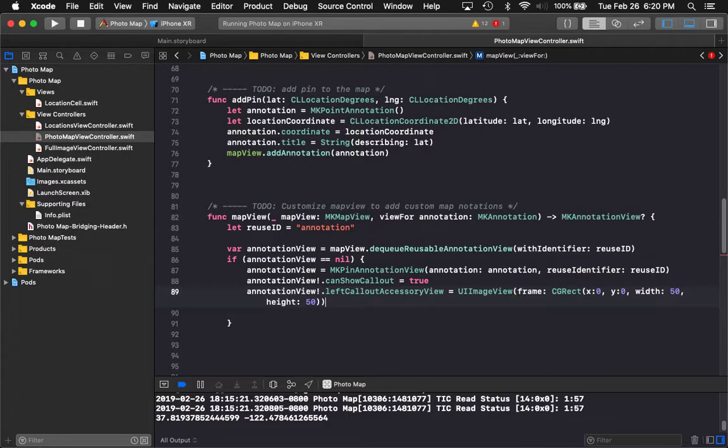This is going to create the actual, you know how I showed you back then when I ran it? It showed you a picture on the left side, and on the right side, the title of the coordinate. Essentially, ignore everything up to here, view. So what we're doing is we're creating a view on the left side, basically. On this left callout accessory, it's basically creating a view on the left side of the pin when you tap on it. And what type of view?